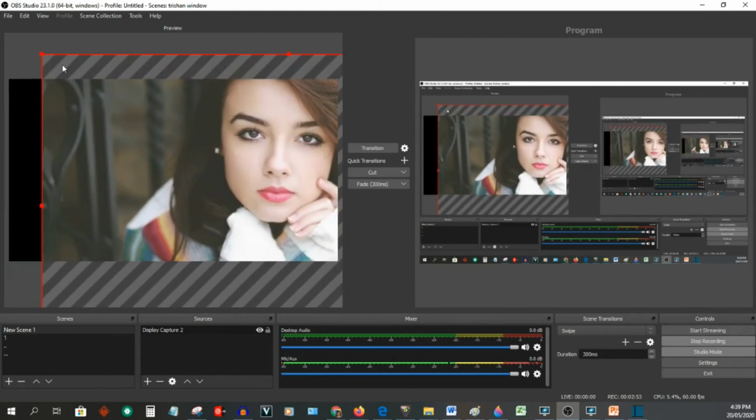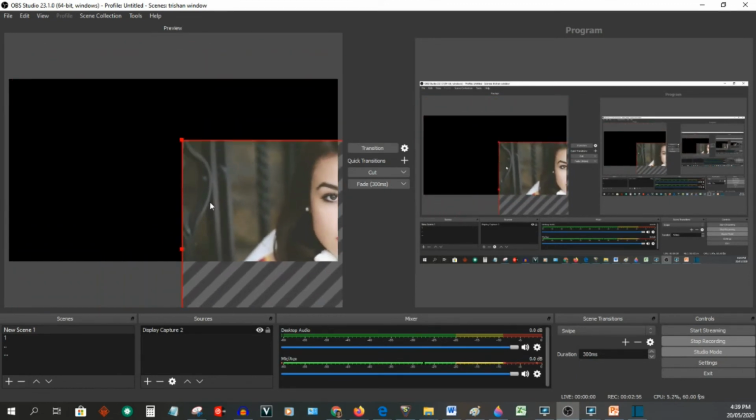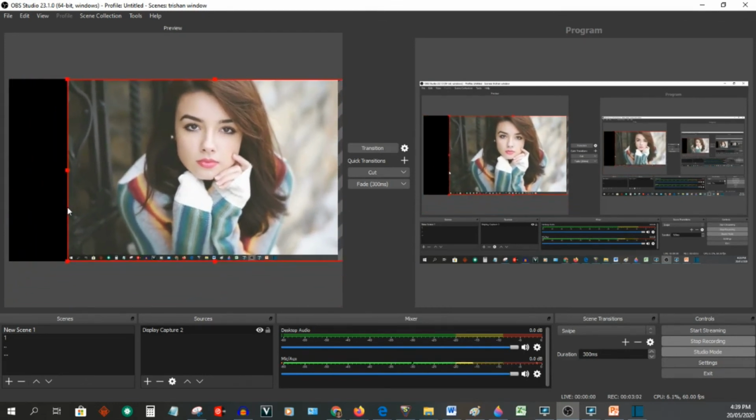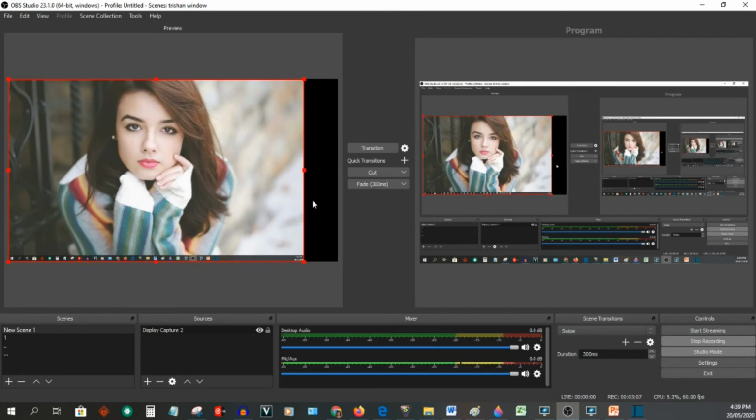What you will do is you will drag this red line here. You drag and fit this one on the OBS space provided here. So click. Then you will notice there is a space.